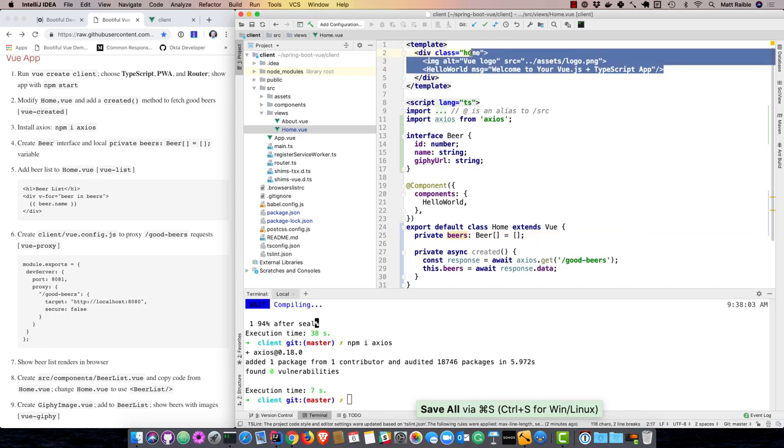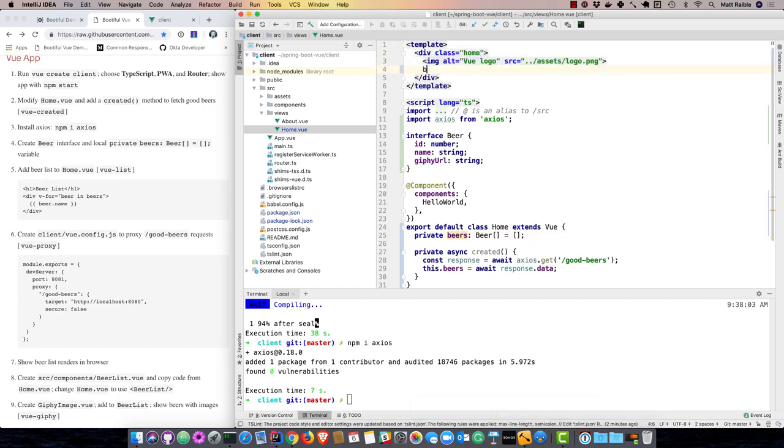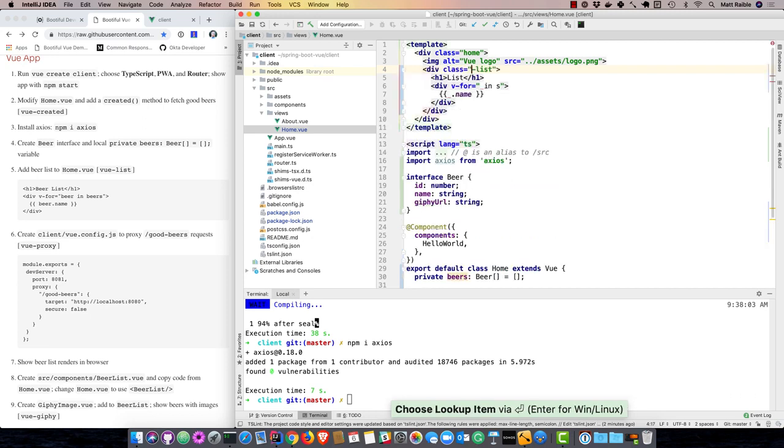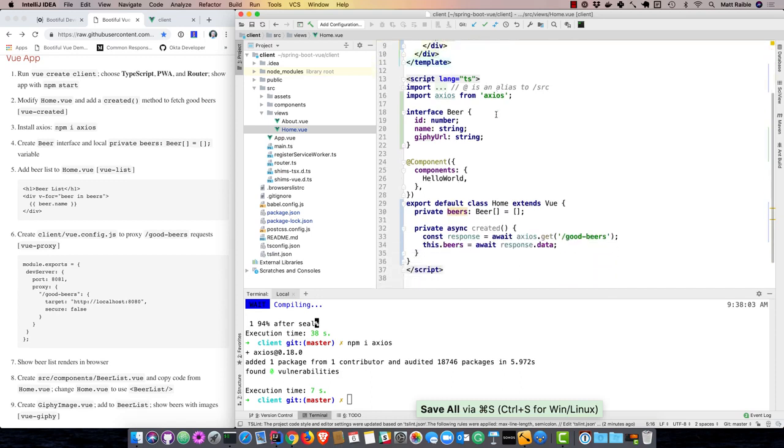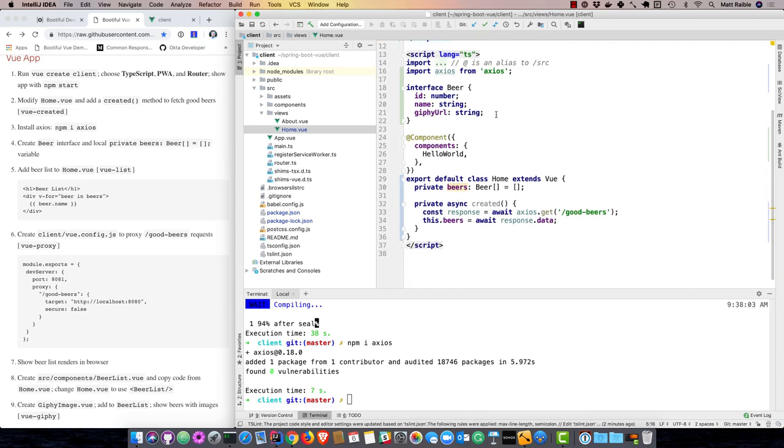And then up here we'll take out hello world, and we'll go ahead and add a list of our beers. Beer list, give it a title of beer list, and you'll see it loops through the beers that are set, and it just displays their names. So for that to work, right now you'll notice this actually calls a relative URL, so it doesn't actually call 8080, it'll call 8081 good beers. And we can use a proxy to proxy it to 8080.